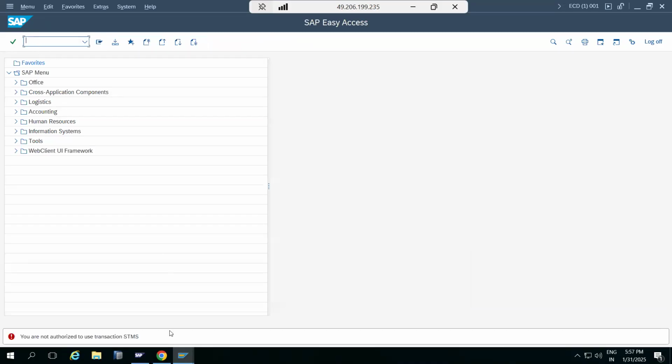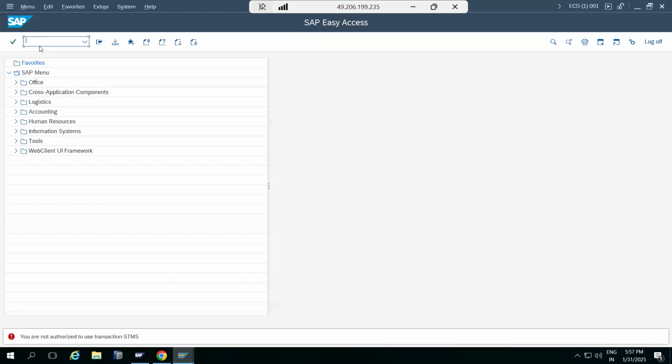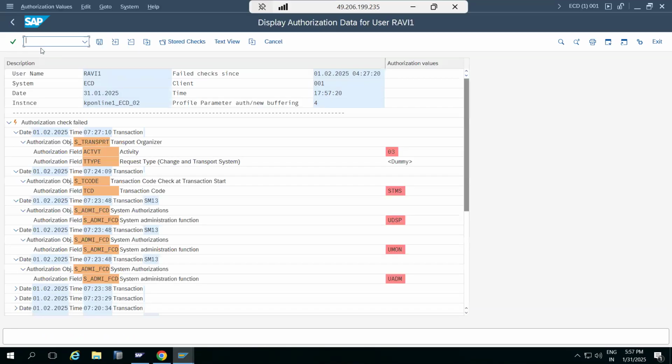Still you are unable to access it here. So the TCD field is still missing, so we can find out the error, what is missing. If you go to SU53 here, you can see one more error. The TCD transaction code is okay now, but for S_TRANSPRT, the activity equal to 03 field is missing. So this authorization object is missing. Even if you don't remember the authorization objects, in SU53 you will find out what is missing to access, right?